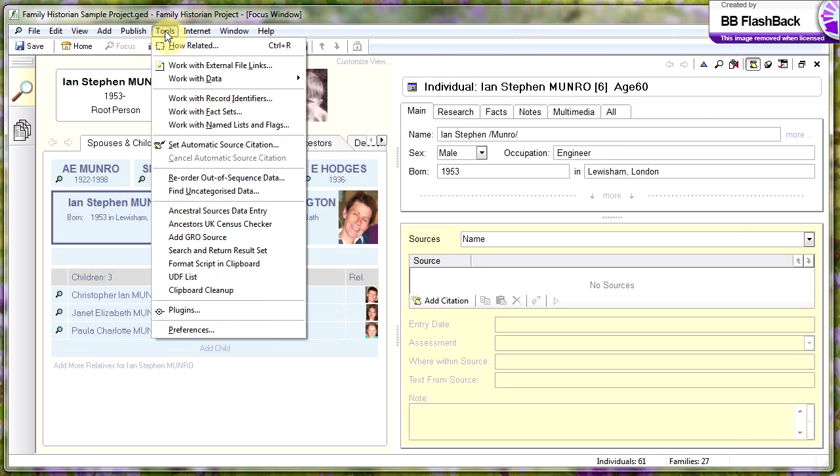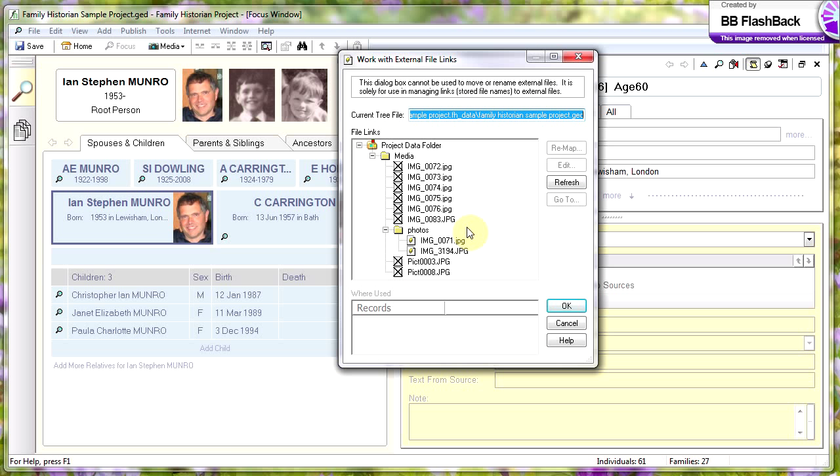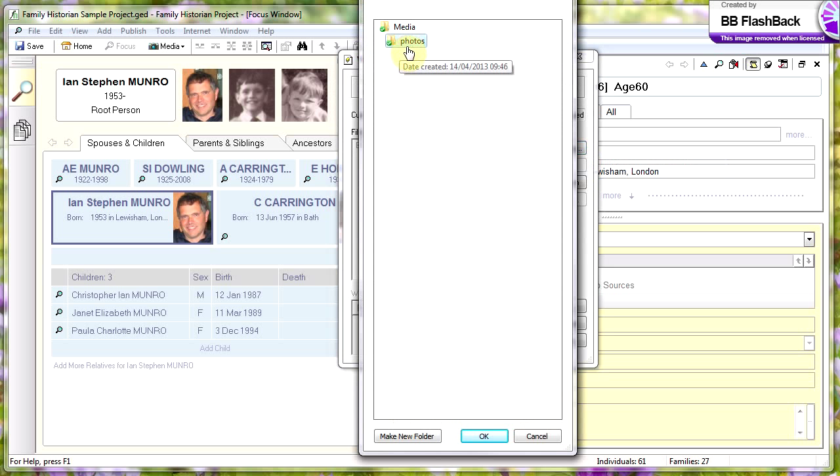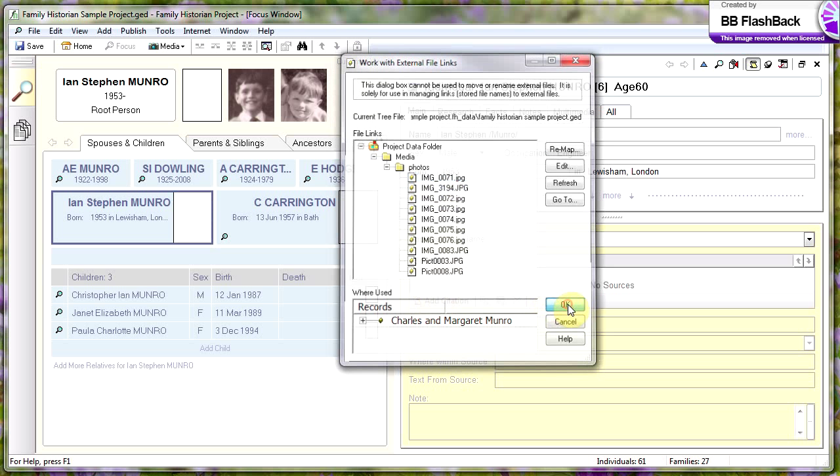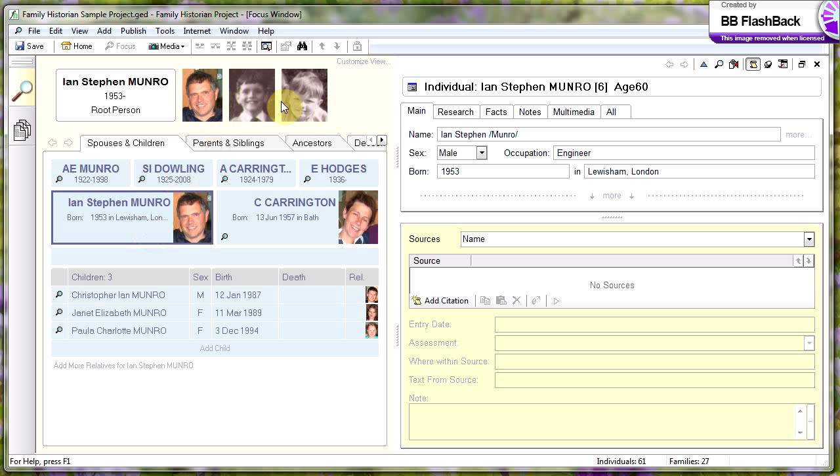What I can then do is come back and go to my external file links again. We can see the majority of them are now broken. Now I can hold down the Control key and click all the ones that are broken. And I know I've put them all in the Photos folder, so I can do a remap within the project folder, select Photos and click OK. And now we have all our photos successfully relocated into the Photos folder, and you can see that all the links are working.